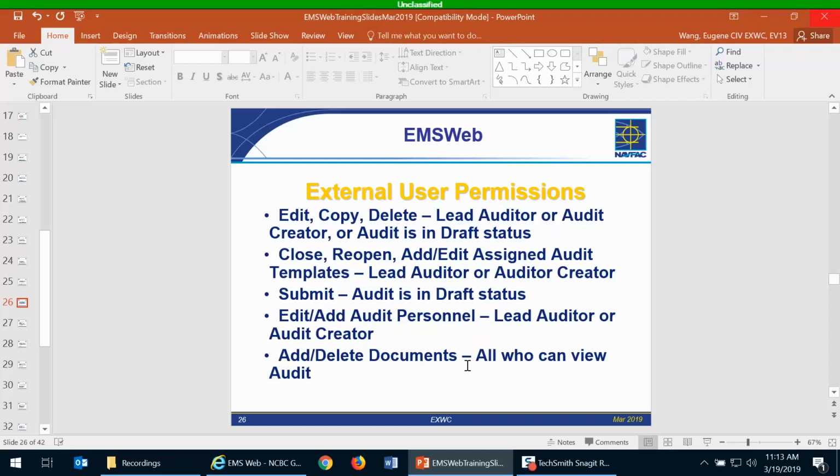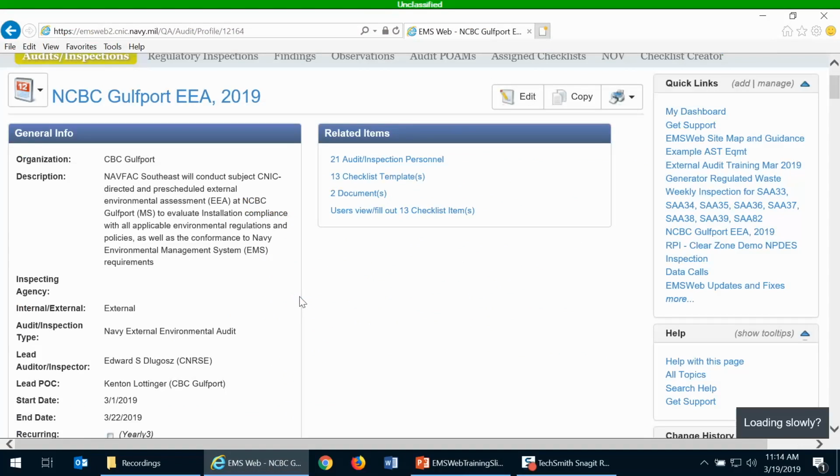Once the external audit has been finalized, then in order to edit, copy, or delete any of the information on the external audit, you have to be either the lead auditor or the audit creator. So if you want to change the lead auditor, then the existing lead auditor has to do it, or whoever created the external audit. And you can see who created an external audit by looking at the external audit profile.